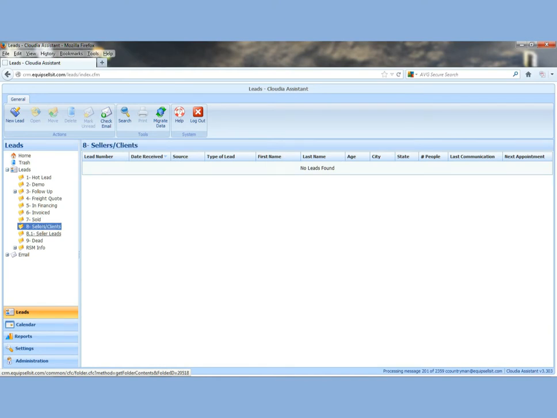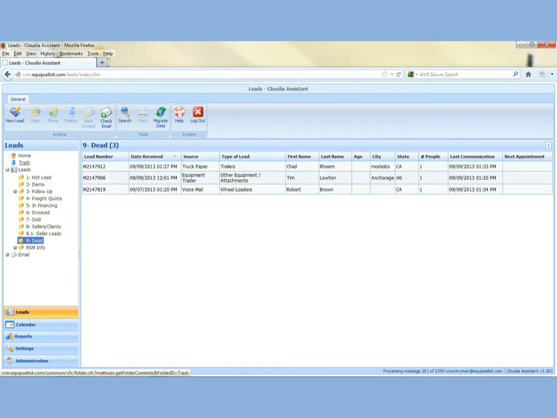Sellers and clients, this folder is for your clients that have listed equipment for you. Sellers leads, this folder is for your leads that you are developing but have yet to list equipment. And then once you have a lead that's dead, and this would mostly apply to buyers, and they have not bought something, move them into the dead folder.